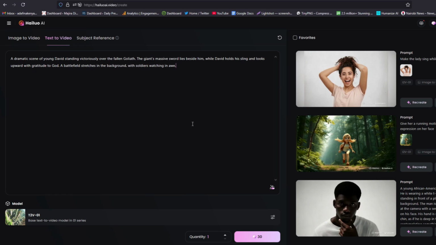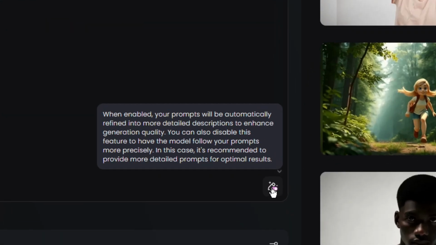There is more that you can do to your prompt. For instance, if you toggle on this, you are told when you enable this, your prompts will be automatically refined into more detailed description to enhance generation quality. So make sure it is enabled. When you see it colored, you know that it has been enabled. However, if you see it in black and white, then it has been disabled. So this is one of the functions that can help us to get the best refined quality. So make sure that it is enabled to get refined results from your prompts.